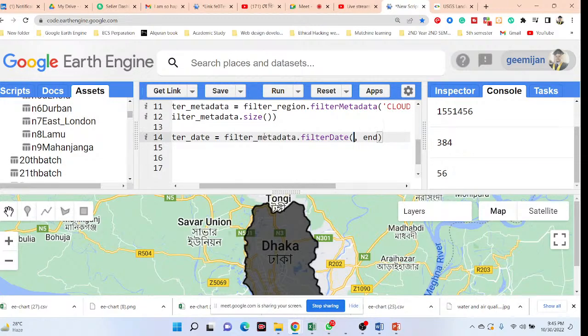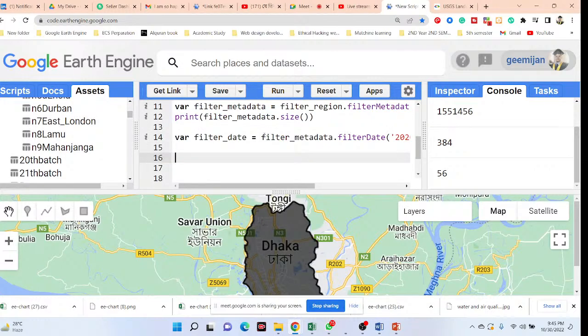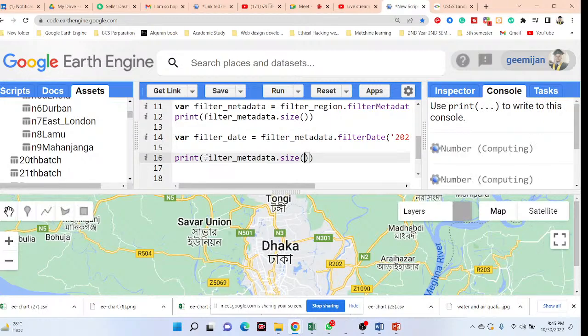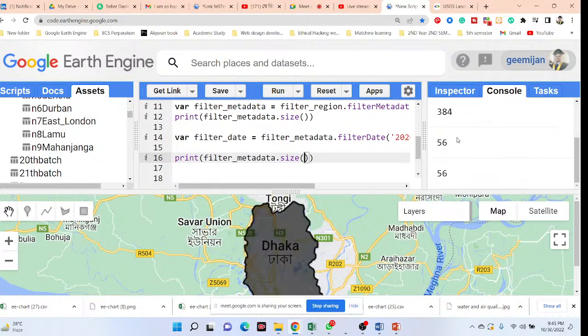You can see start date, end date. I simply put the start date, suppose the year 2020, 1st January, or any time period you can put in here, no problem. Any summer season, rainy season time period, no problem. I take the whole one year, 2020, to December 31. This time, I want to check how many images are available between this time period. So I use the print function, call the filter date, copy this, paste it here, use the size function, and click run.